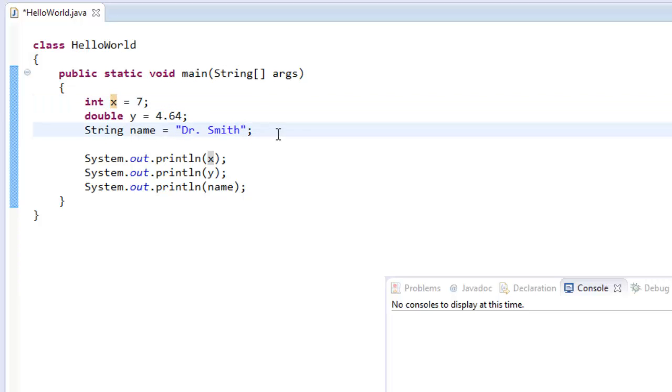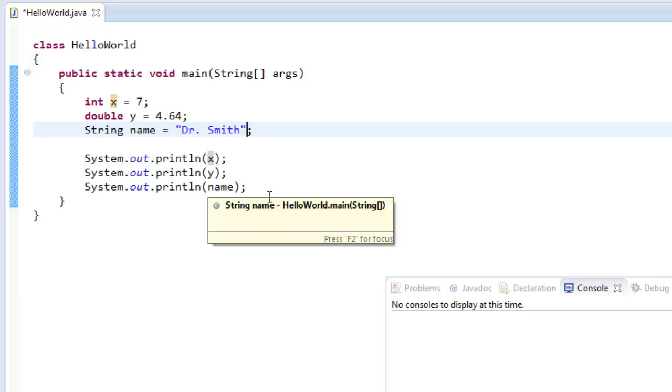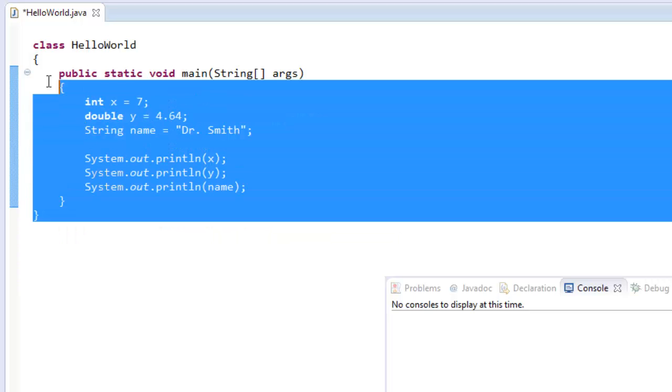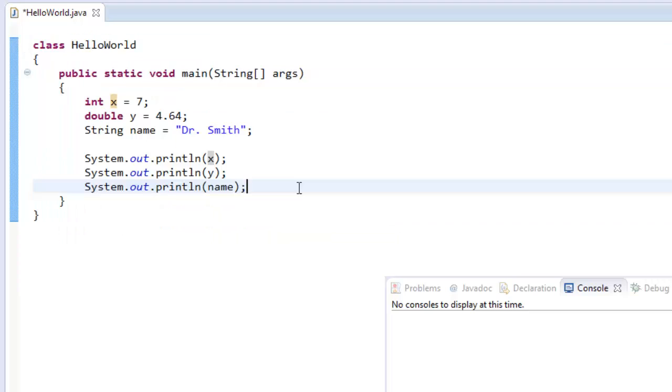And so just as a little exercise real quick, why don't you pause the video for a moment if you need to and look at this program here and try and figure out what the output would be. And so once you've done that, let's look at what this program is going to do. I've set an integer called x equal to 7, a double called y equal to 4.64, and a string called name equal to Dr. Smith.